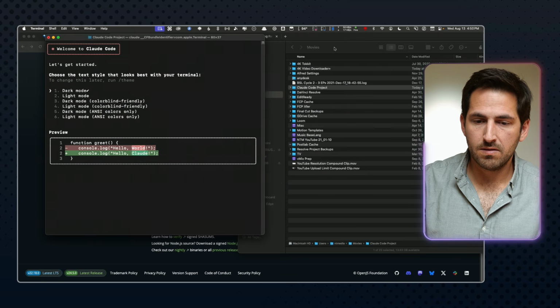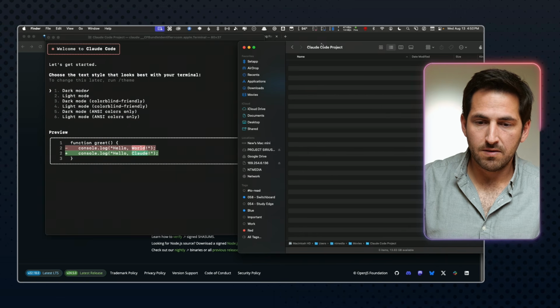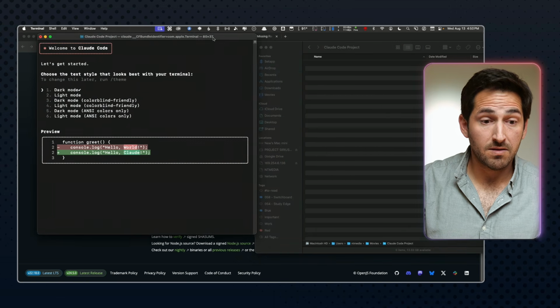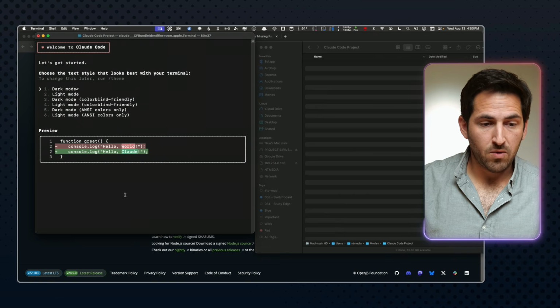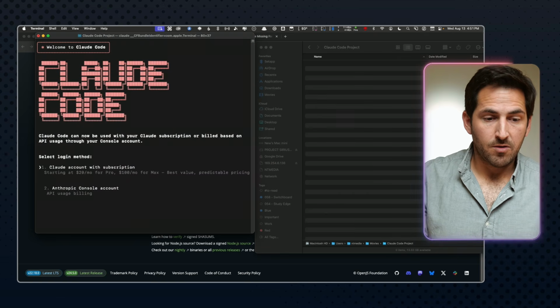Let me just make this a little bit nicer. And then also let me open this folder here too, so you can see this is the folder that this instance of Claude Code is running in. And so you can pick what mode you want for how you want it to display. I'm in dark mode, so I'll leave it at dark.